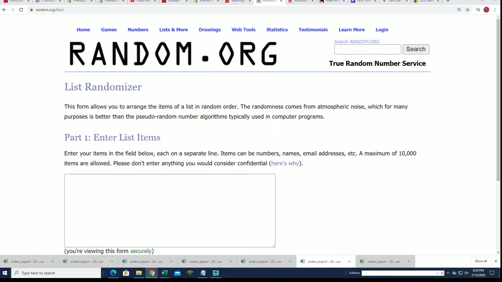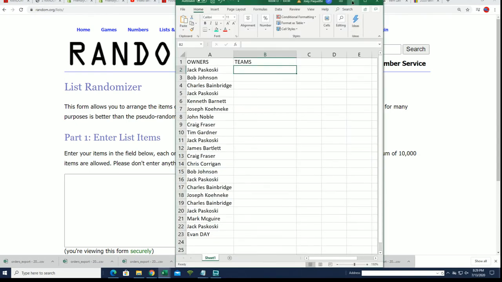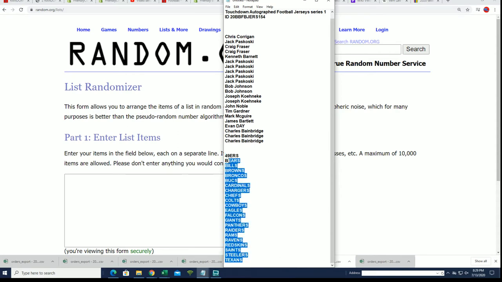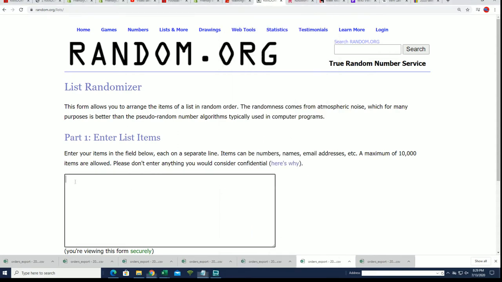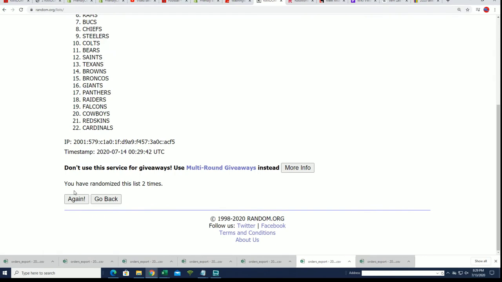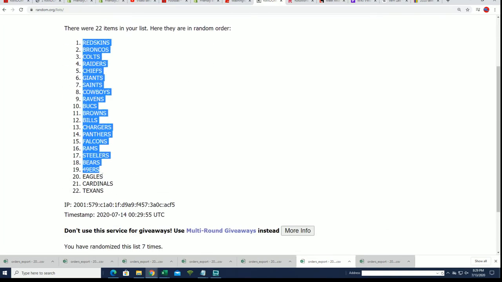I want to make sure I got all the teams for all 22 owners. Yep, I was missing the Texans. Here we go. Seven times through. You get matched up with your team. Yep, at the bottom there were the Texans missing, so here we go. Lucky number 7. Now we got all the teams random, and you can see your team in the break.